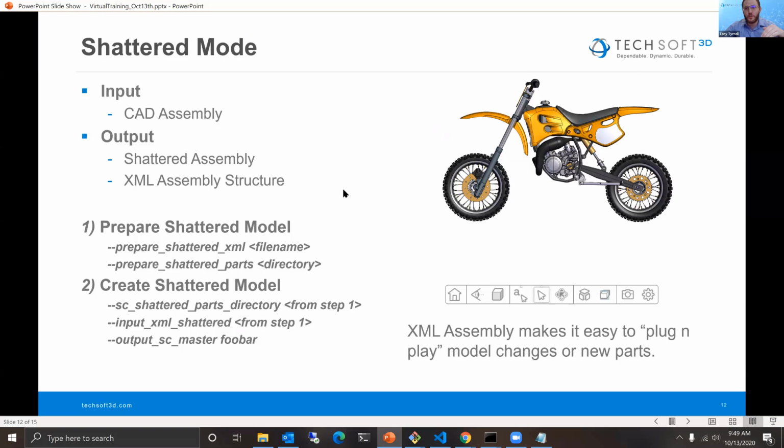So that shattered workflow is going to target CAD assemblies, and it's going to be a very well-designed workflow for working with those. What it's really going to do is allow you to plug and play different parts into your model. Say you're versioning parts within your model and you need to swap out different versions of a part. You're going to be able to do that without having to reconvert the entire model every time. So that's kind of a big thing.